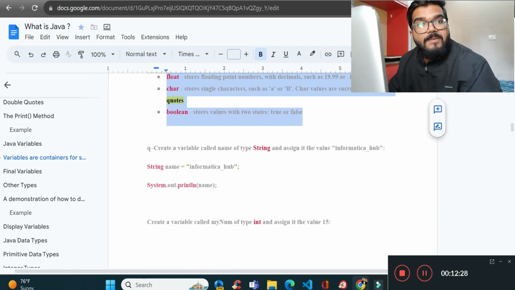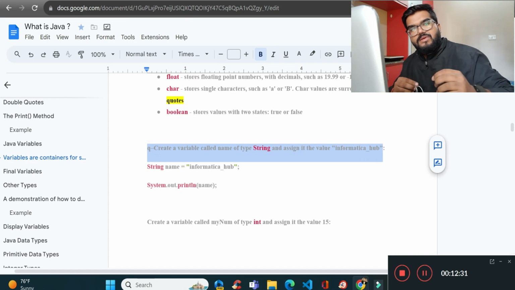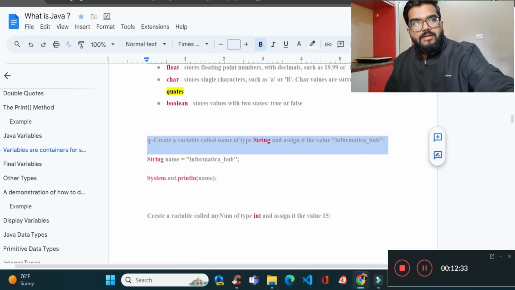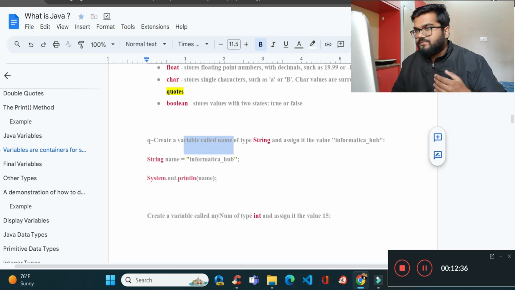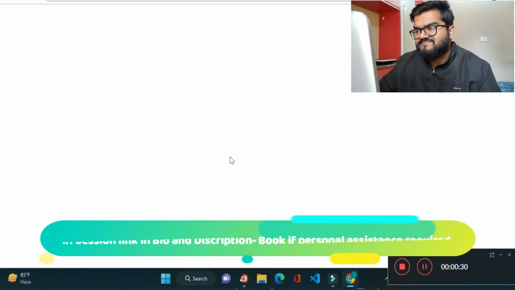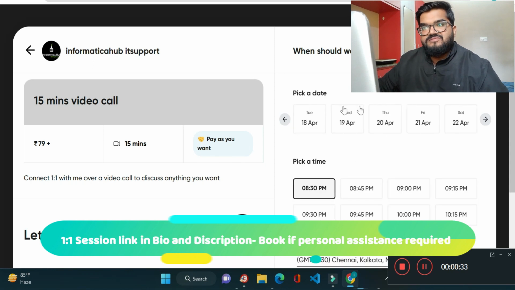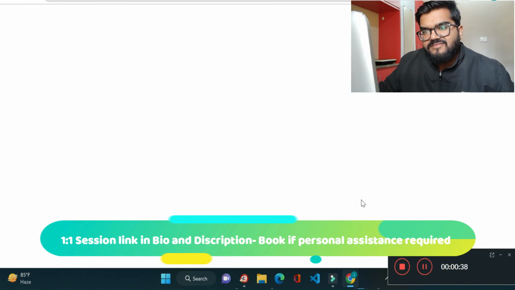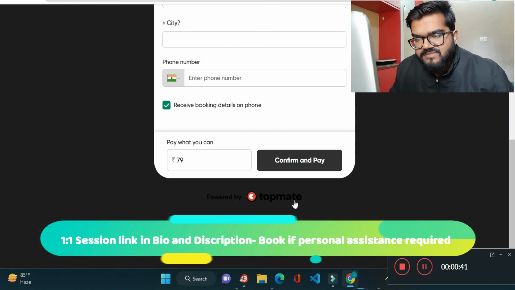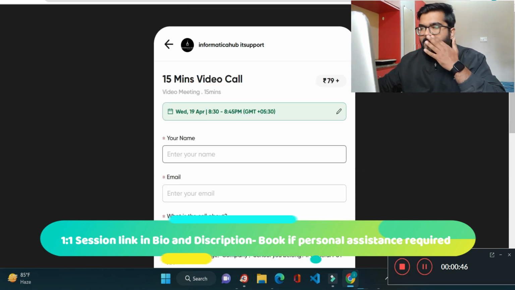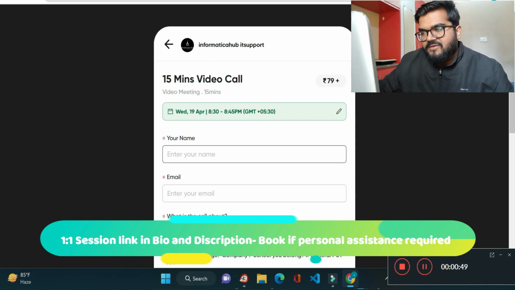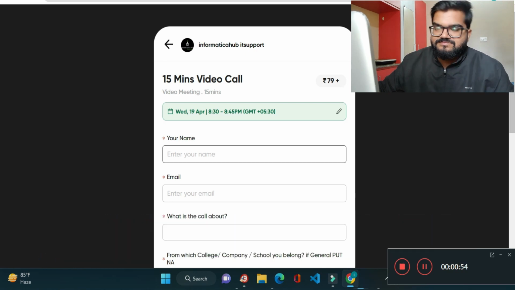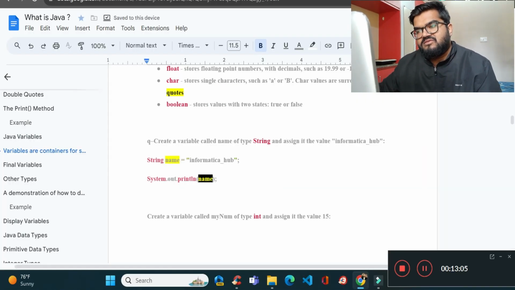Okay, so now the question is: create a variable name of type string and assign the value Informatica Hub. So here they are mentioning to create a variable called name of type string. I am defining it as String name, and as I told you, a string is defined under double quotes, so double quotes are used here. And if I want to print it, we just have to use the variable name over here, nothing else. And this is getting printed.